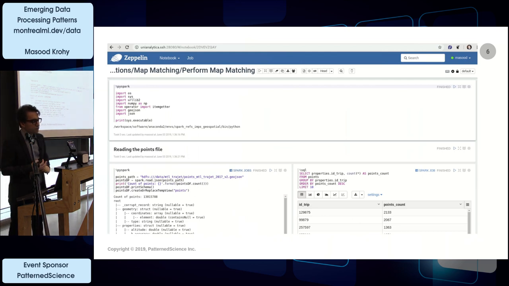Zeppelin is, for those who are not familiar, think of it as equivalent to Jupyter Notebook, but it's more usually used on the cluster side and with cluster technologies. So we say it's a Zeppelin note, which is equivalent to a Jupyter Notebook. Each one of these is a paragraph, and in each paragraph we define what the interpreter is. Here we have a PySpark interpreter, so we can execute PySpark code here.